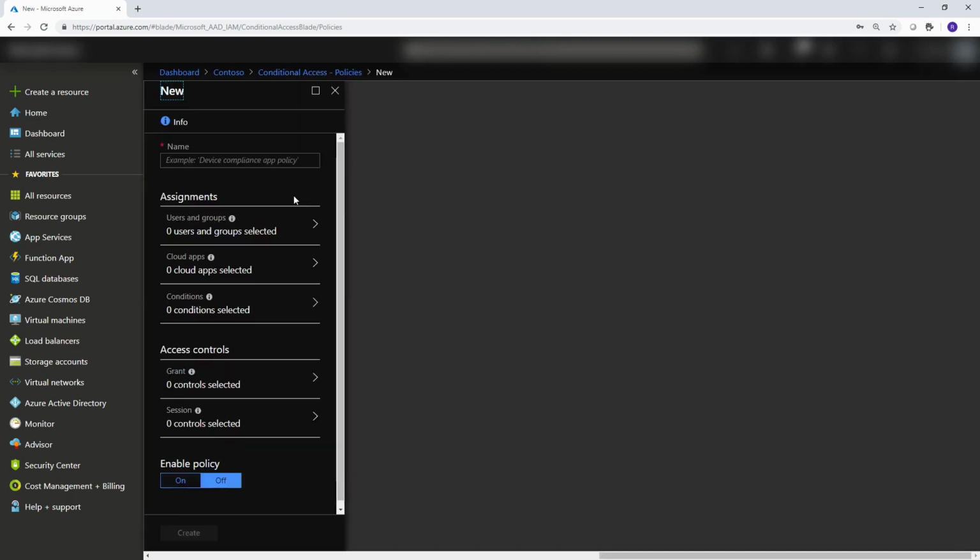So first off, let's define the two main elements we need to configure. First, we have assignments, and secondly, we have access controls. So think of assignments as when something specific happens. Under assignments, you configure what is basically a condition. And then once that condition is met, you can configure access controls to make something happen based on the condition you have set. So let's go ahead and create a new policy.